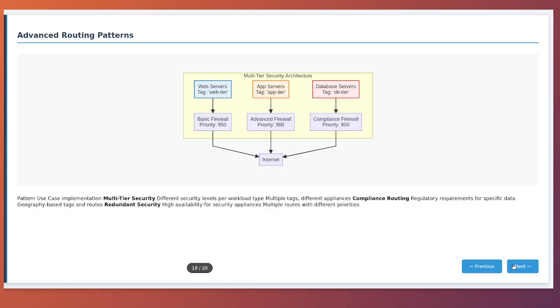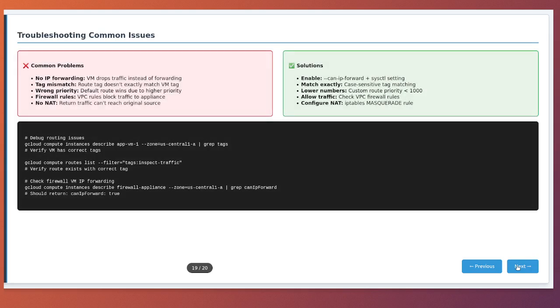Cost optimization patterns use different routes for different traffic types. Perhaps bulk data transfer uses a slower but cheaper path, while interactive traffic uses the fast direct route. The key insight is that tags give you unlimited flexibility in grouping virtual machines, and priority gives you precise control over path selection. Troubleshooting common issues.